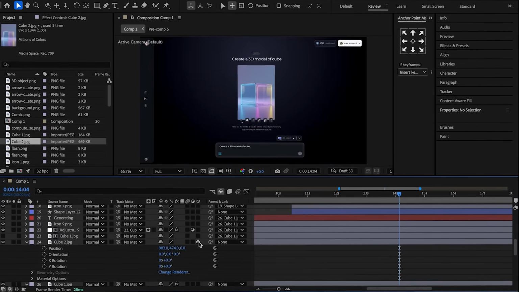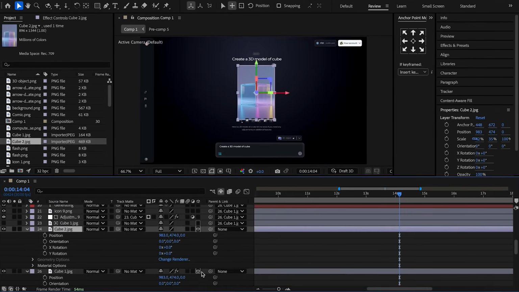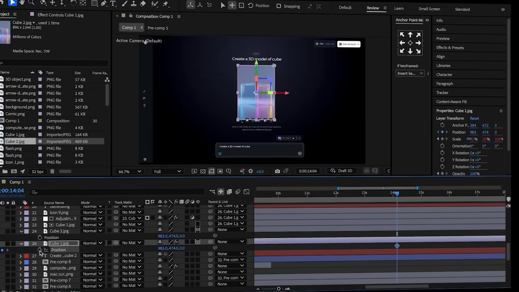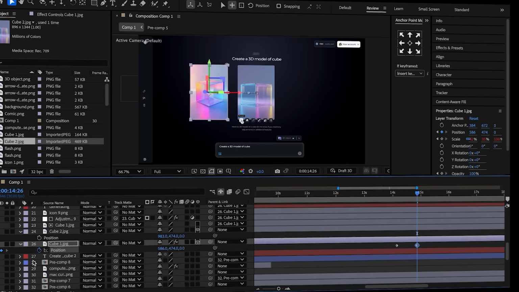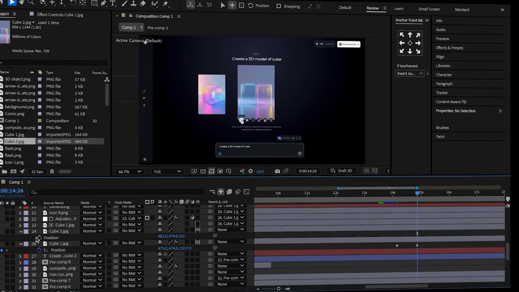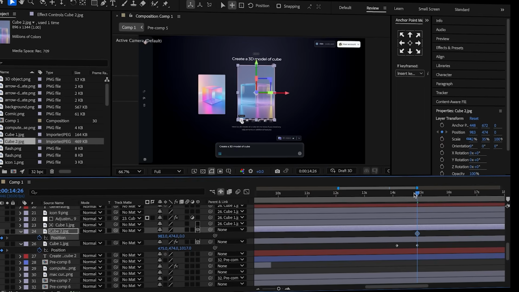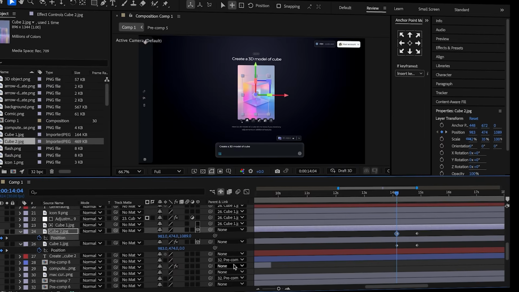Turn both the first and the second image into 3D. On the first image, create a position keyframe, move 1 second forward, move the image right, and 1000 units backward in the Z-axis. Create a position keyframe for the second image. Just above the first keyframe, move the image 1700 units backward on the Z-axis.